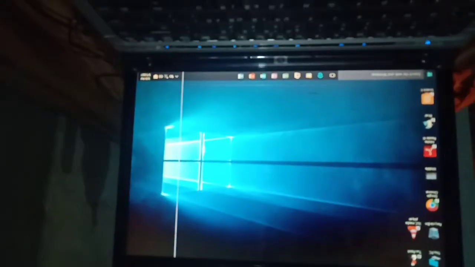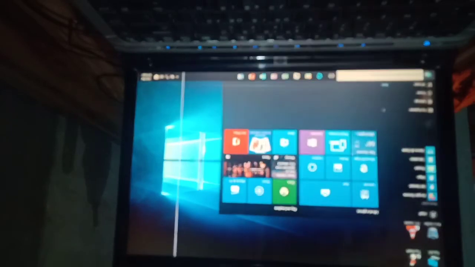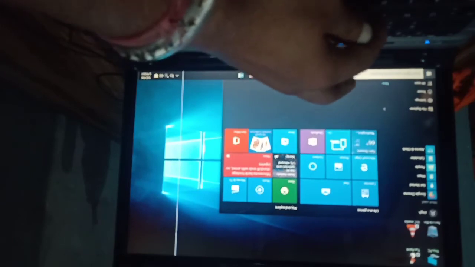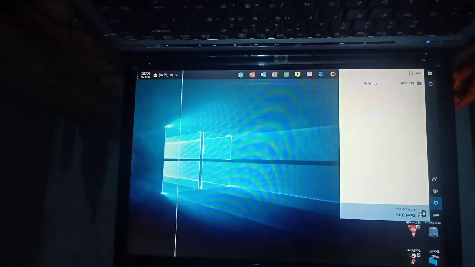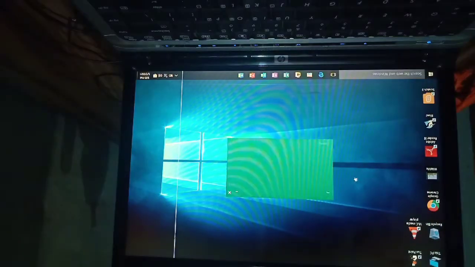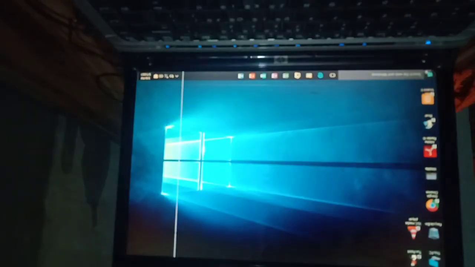So here, students, I am just using Excel. First of all, you click on the start button. I am clicking here and typing Excel because we want to open Excel. So you see here Excel is available. Just click on it and now your Excel is ready to use.